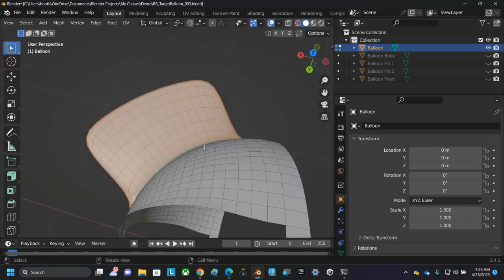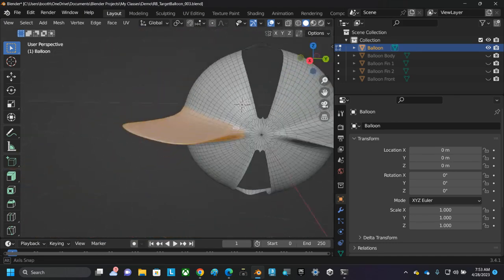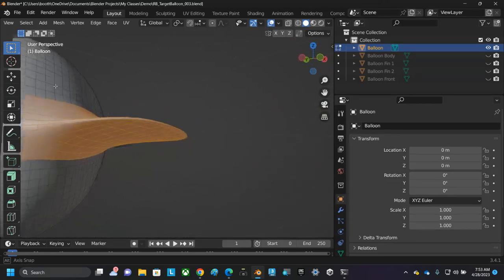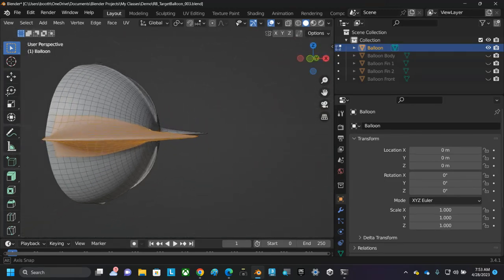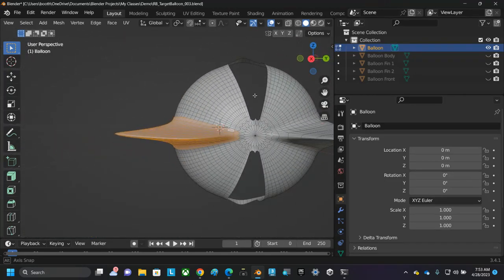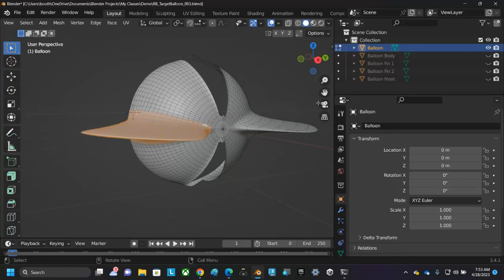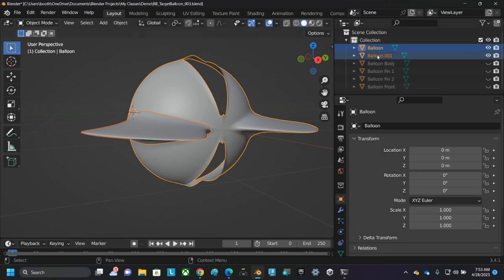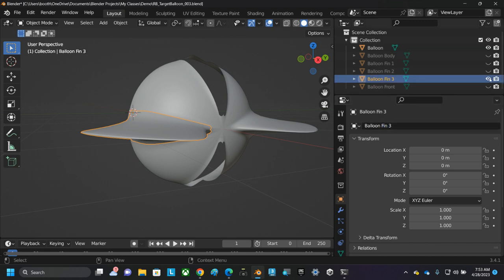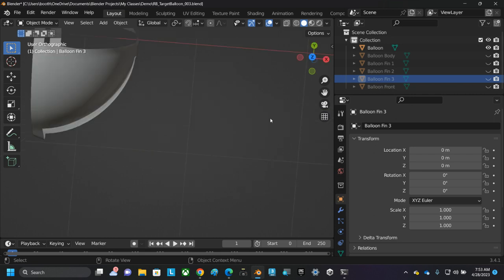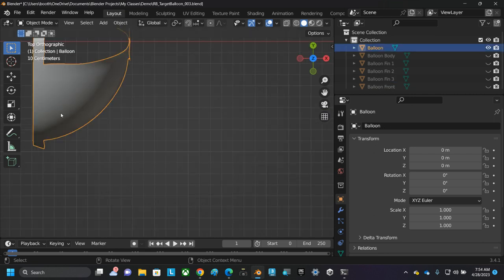All right, now zoom out, take a look and see, did I get everything I want to have selected on this thing? All of its polygons. And yes, I do. I have all my selection is good. P key. Tab out of edit mode. Go change its name. Balloon fin 3. Hide it.